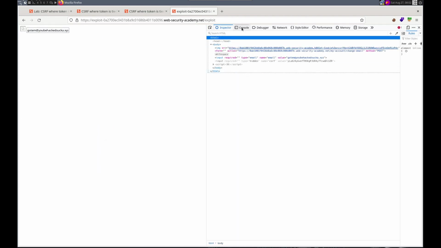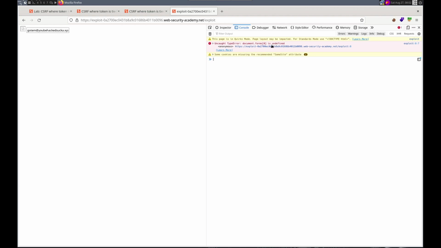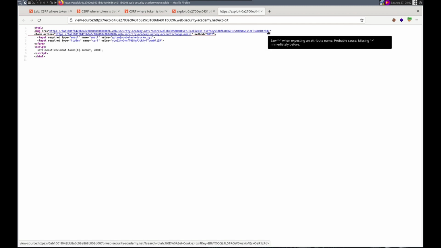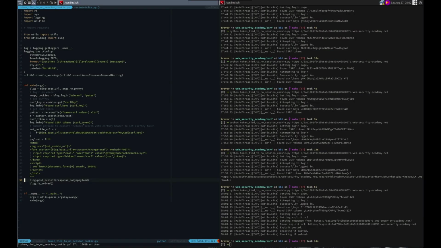Inspect console. Document.forms[0] is undefined. What the heck? View page source. Oh, look at this. We didn't end this. We have, looks like we, that is the image source. Dang it. You guys probably saw that already.